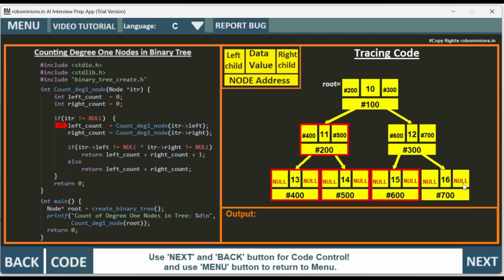Now it goes to the right side. Right child is also null. ITR right is null, so null is sent there. Then it comes down. Null not equal to null is false. Again that also returns 0. So both left count and right count of this node are 0, 0.